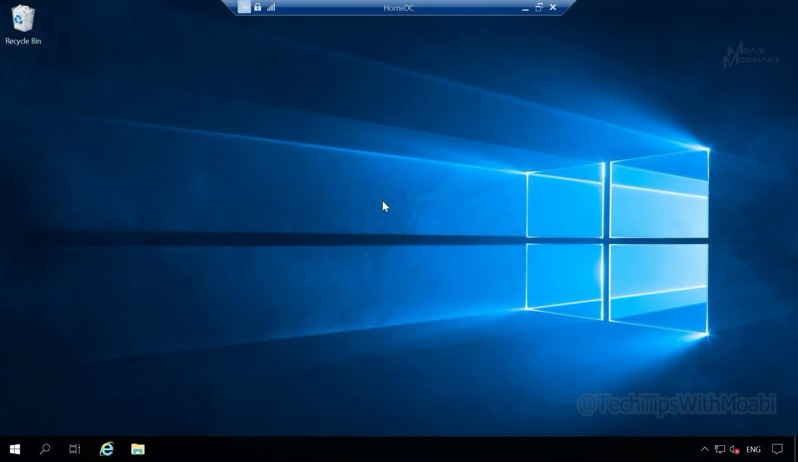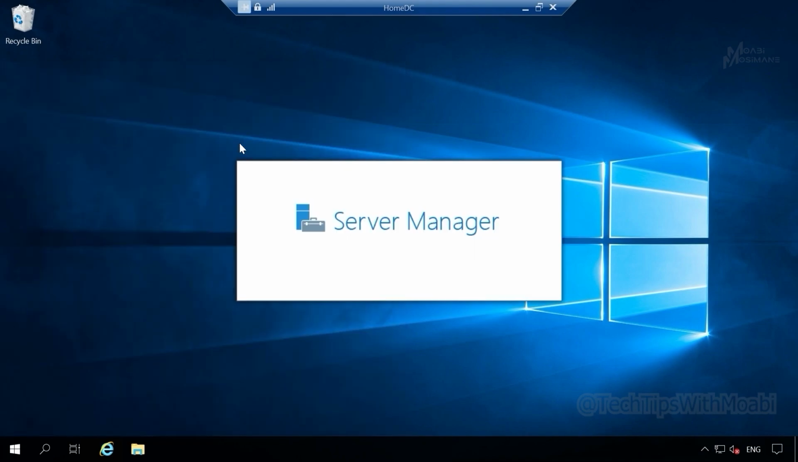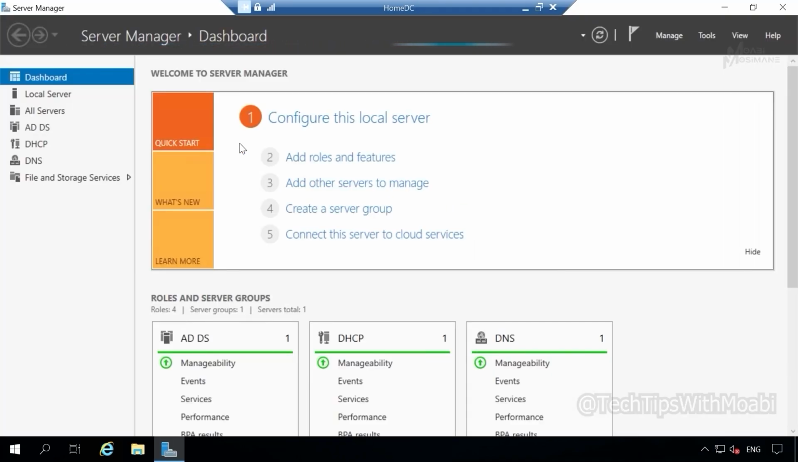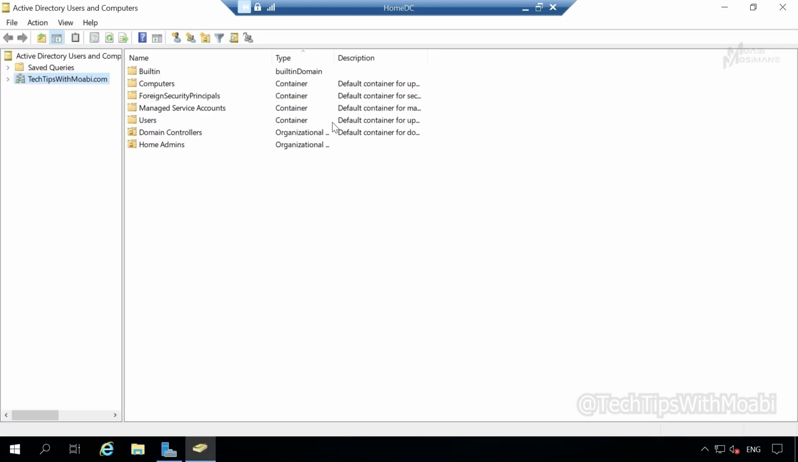So I'm going to click on the Start menu, then select the Server Manager, and in my Server Manager, I'm going to click on Tools. And under Tools, I'm going to click on Active Directory Users and Computers. Once the Active Directory Users and Computers window opens up, I'm going to click on the Home Admins Organizational Unit.